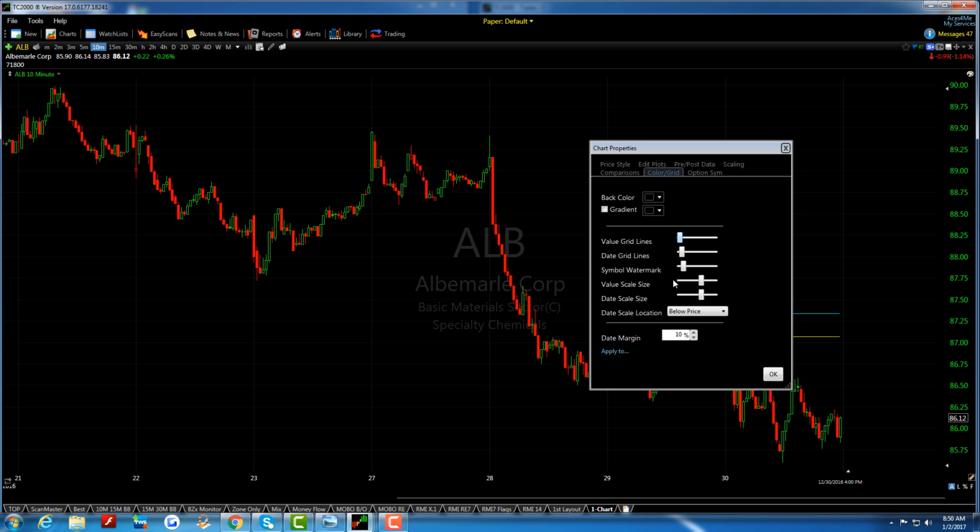The watermark is your symbol in the background. You can brighten it up if you need to see a little better. I like mine just very dim, but I do want to see what it is. And the value size adjusts this column out here. I like it where it is.